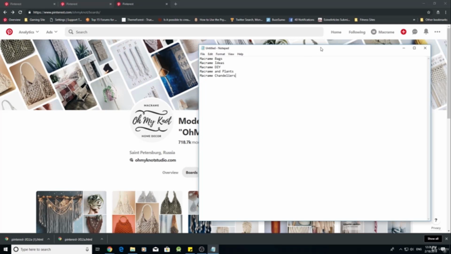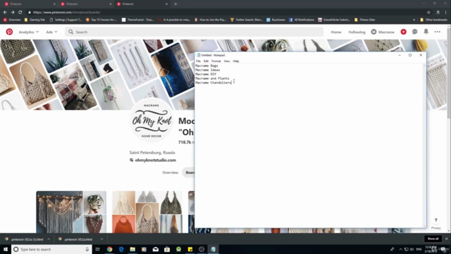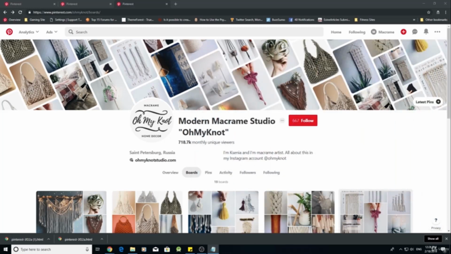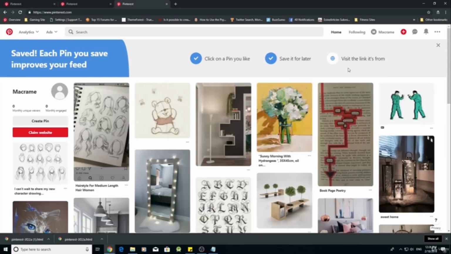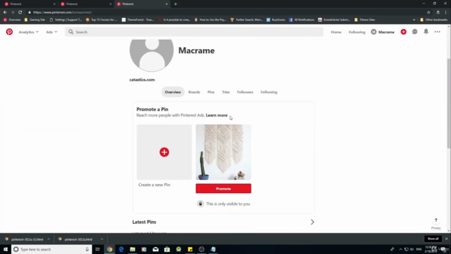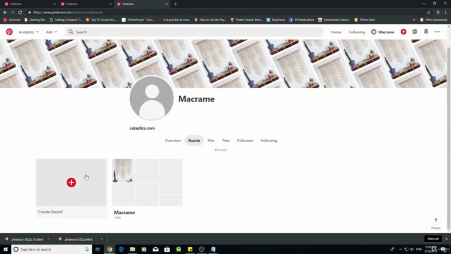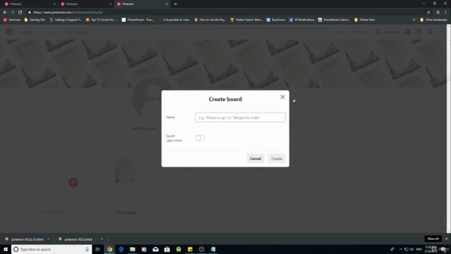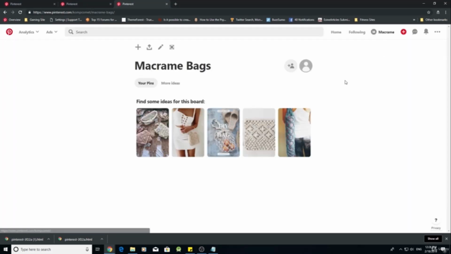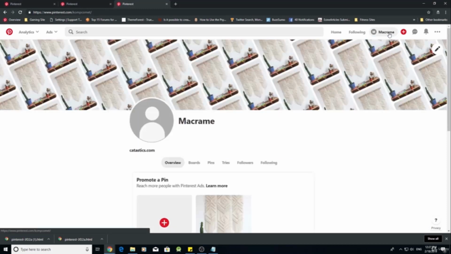So what I want to do right now is create boards with these names. Okay, let's start. Let's go home. Okay, macrame, and choose boards and create some boards. So name. Just put a name of this board, macrame bags. You don't want to make this a secret board. Create macrame bags.